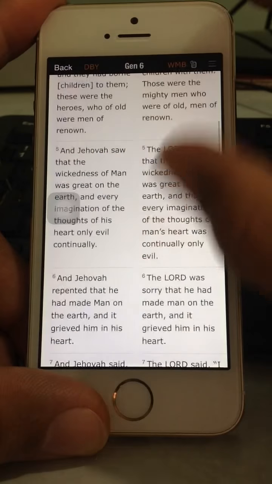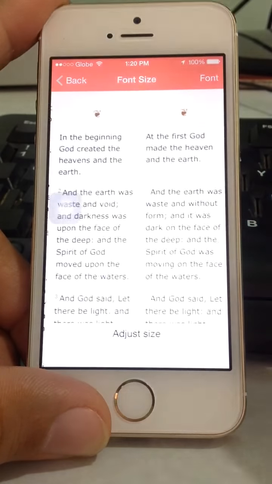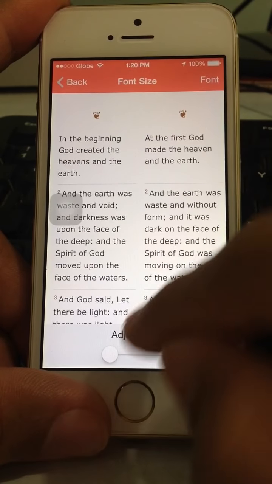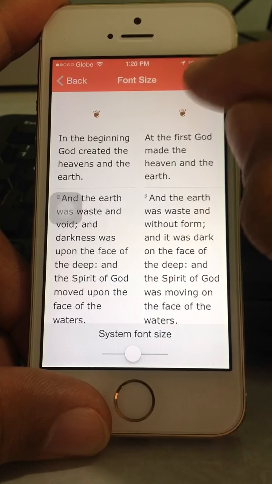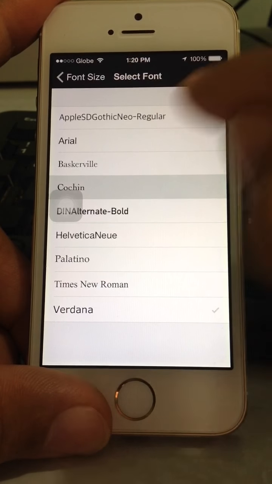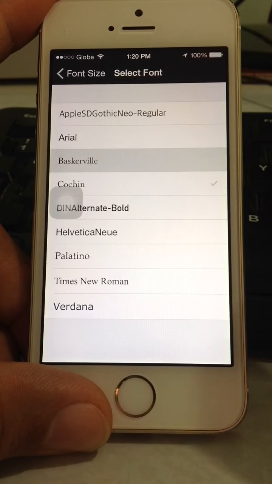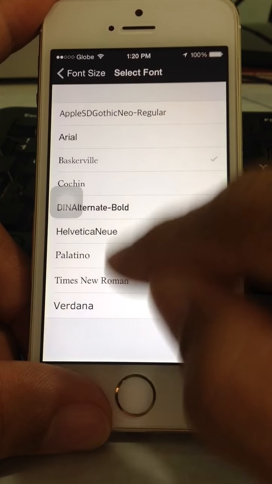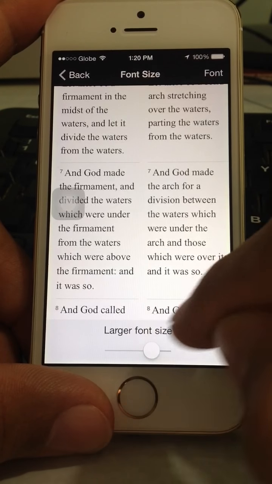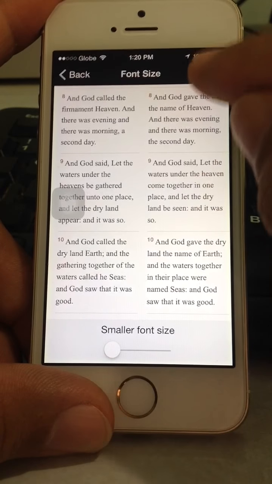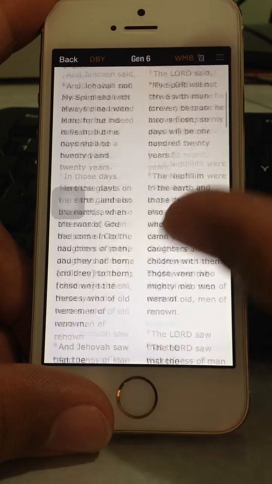You can see also here that the font can be changed. And the font name can also be changed. Here is the font size. Okay, so let's go back to Verdana.